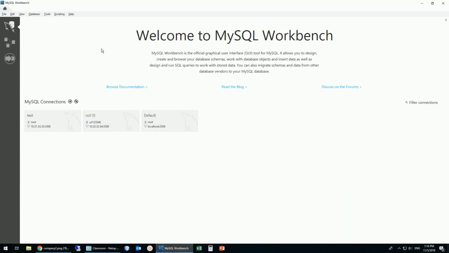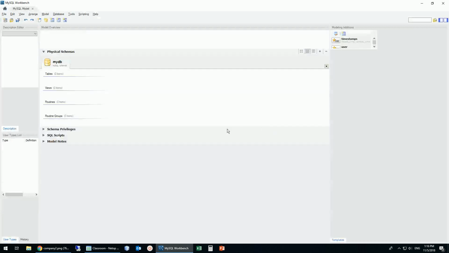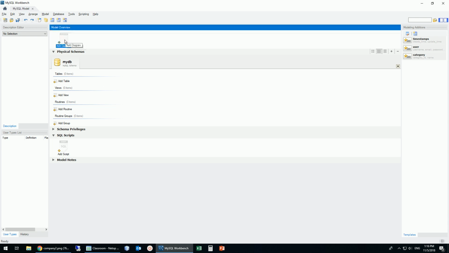So let's start. First thing is that we're not going to create a connection, but a model. I'm going to create a new model, and I already have one, but I don't want to use that one, because I would like to start from scratch. When you create something like this, of course you can create the tables from here, and then put in the relationships, or better, use a diagram to do that. And this is what I'm going to do.